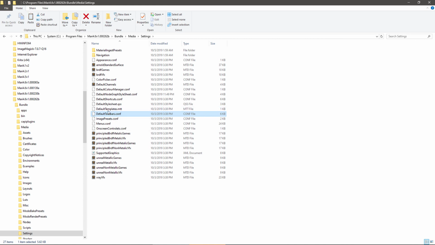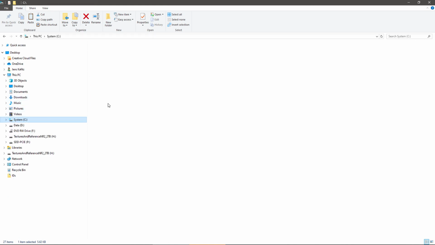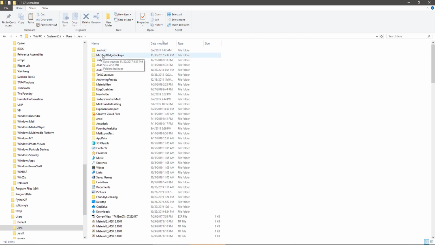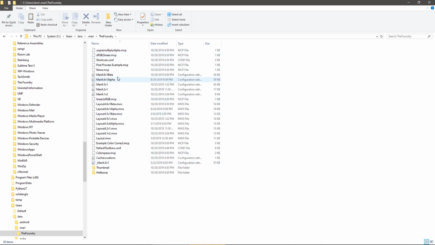So we can copy this and we can place it into our Mari user folder. So any of these settings files, if they are found in your Mari user folder, then the one in the user folder is used. So I'm just going to copy this and go to my user folder, which is under C in this case, users, my name, and in here we have the .mari, the foundry, and here we have a bunch of files. This is usually where, for example, your ini files or your config files are found that you sometimes need to remove when things go horribly wrong in Mari.